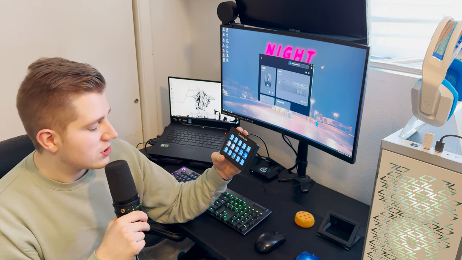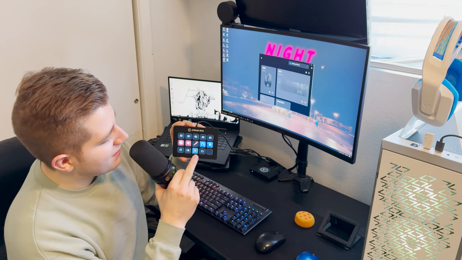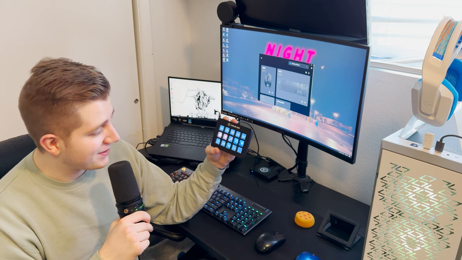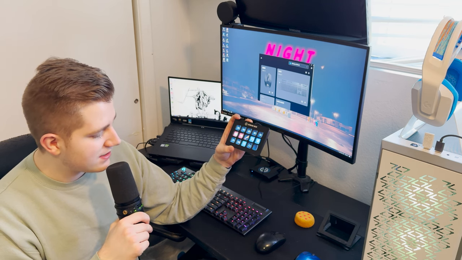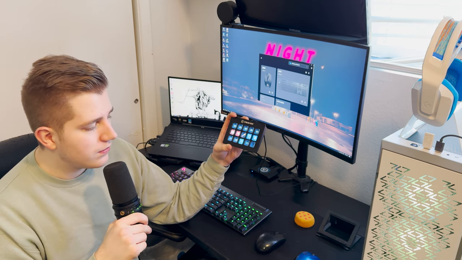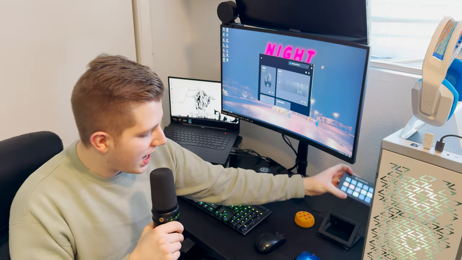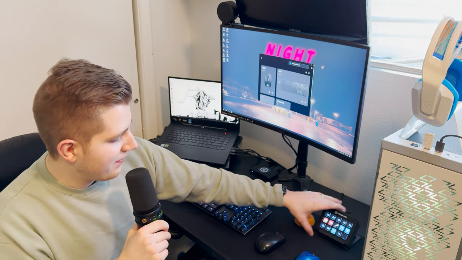I can take screenshots, I can record. I'm sure you can see that middle button right there flashing red. That means I'm currently recording right now. I can have preset audio sounds if I want to have whatever, like reaction sounds, I can do that. That is my Stream Deck.